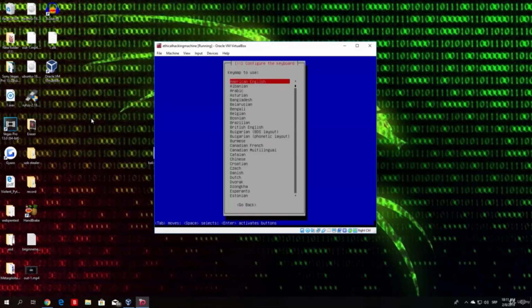This is the keyboard configuration window. It asks you what kind of keyboard you want. Now I didn't even know there were this many configurations for keyboards. I always pick American English, so I'll do the same right now. You can take any of these if you'd like to. I just don't know what kind of keyboard configuration theirs are, but if you know, you can pick Belgian or any other, Arabic, Albanian, it doesn't really matter, so I'll just pick American English.